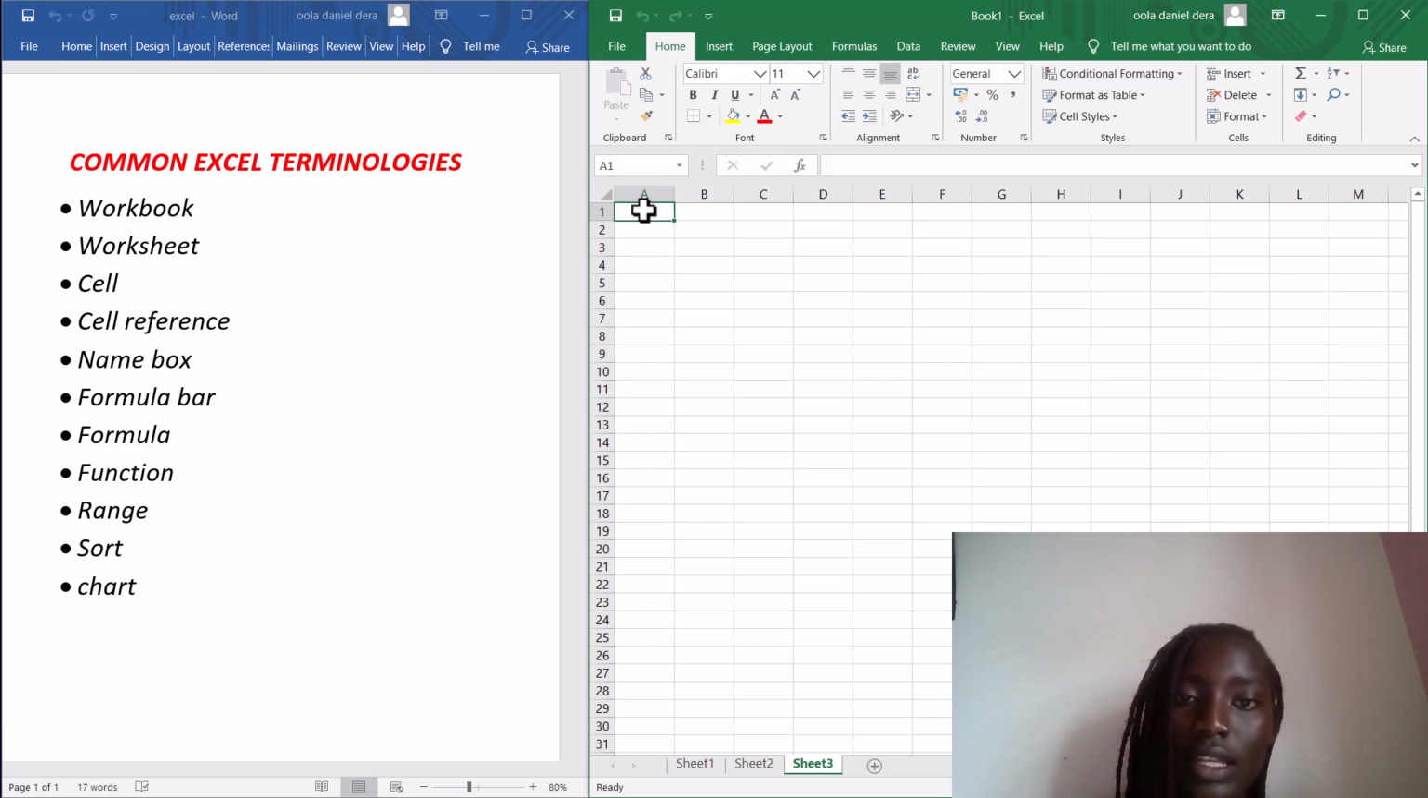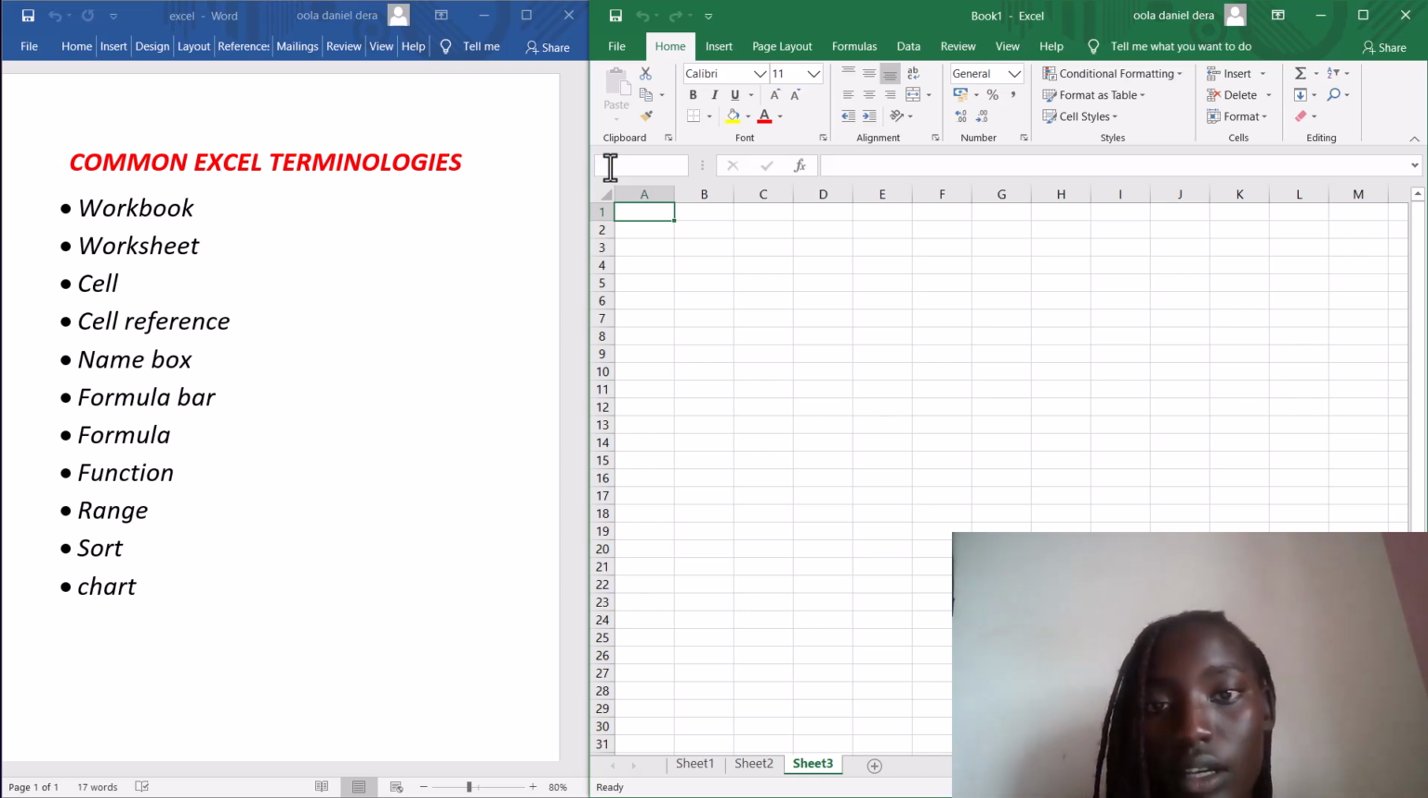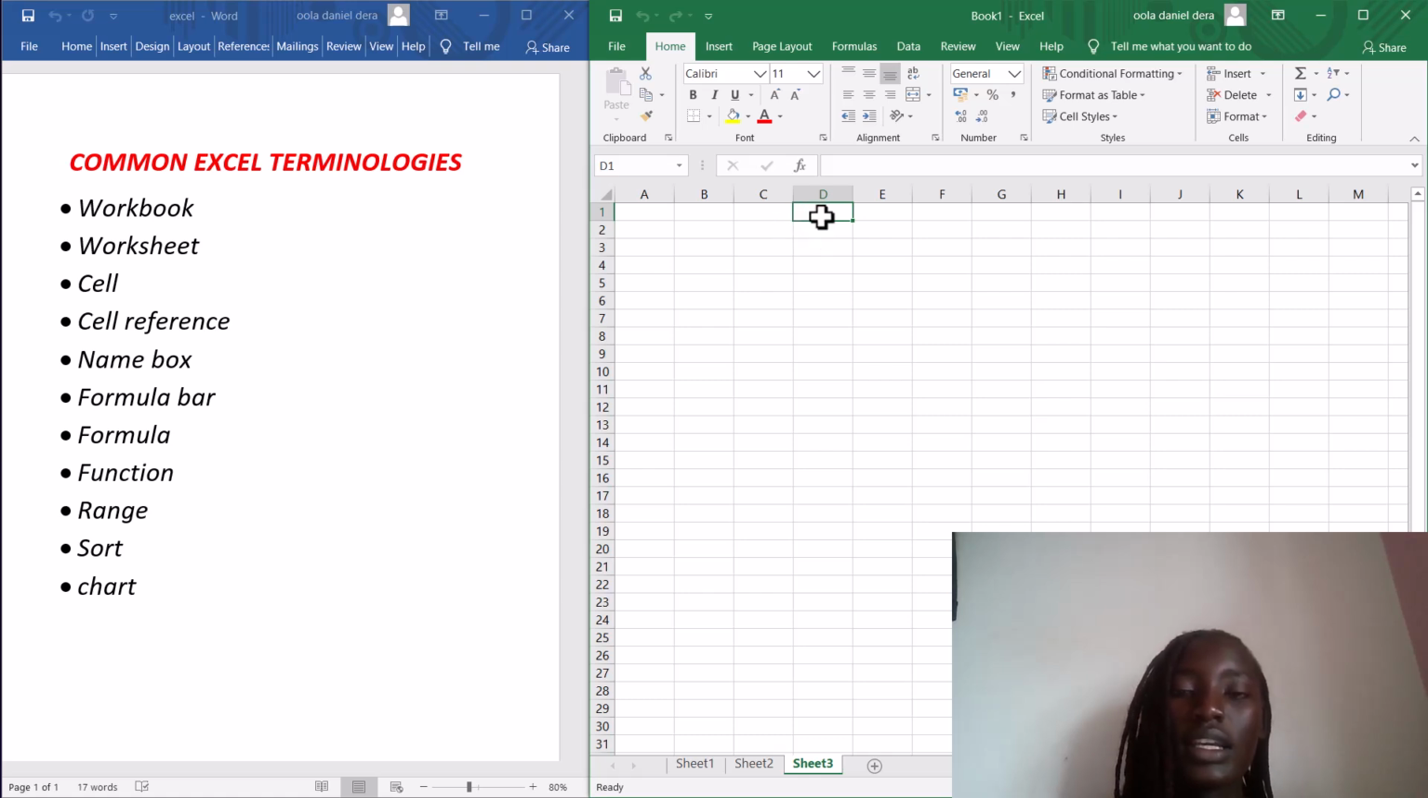So in case you want another cell that is not this one, we can come and tap on this. Then we type in the cell that we need, which is maybe D1. Then we press enter. So this is the new location of the cell that I really needed. So this name box enables us to go to the cell that we really need to use. It shows the address of a currently selected cell. That is a name box.